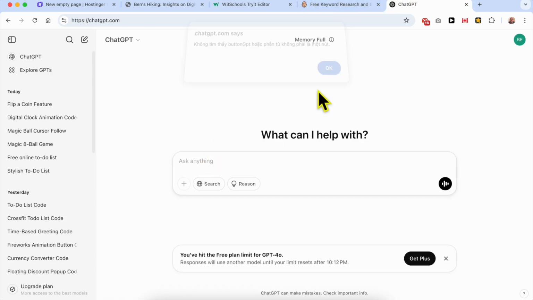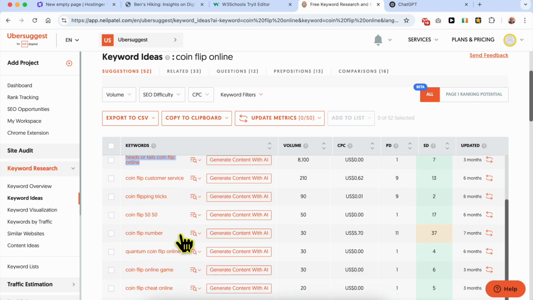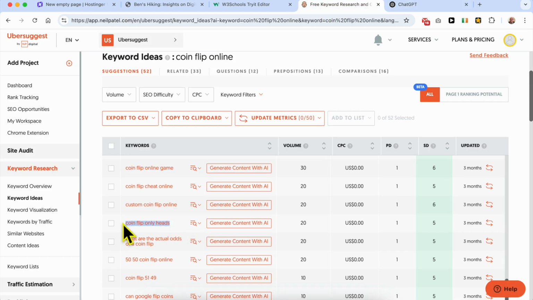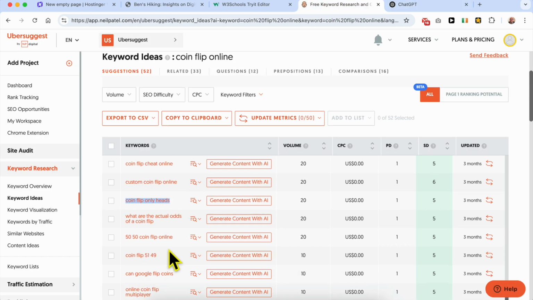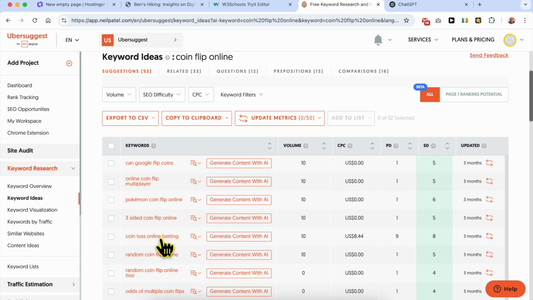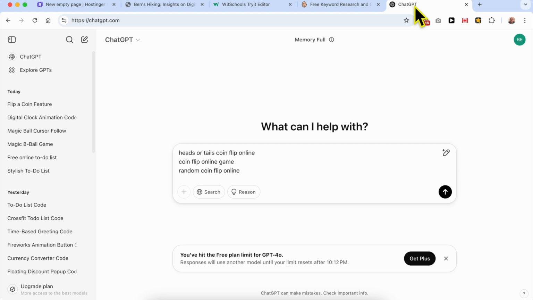Let's give it to GPT. Online game, cheat online, online game, flip coin. Coin flip only heads, what are the actual odds? Coin flip, can Google flip coins? Online coin flip multiplayer, Pokemon 3-sided, coin toss online betting, random and random online free.